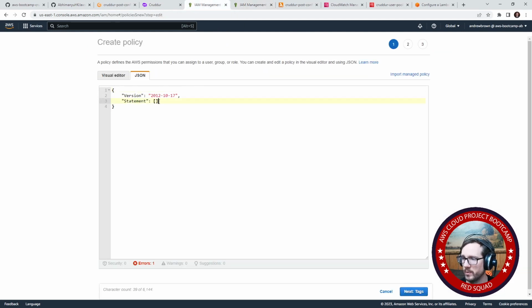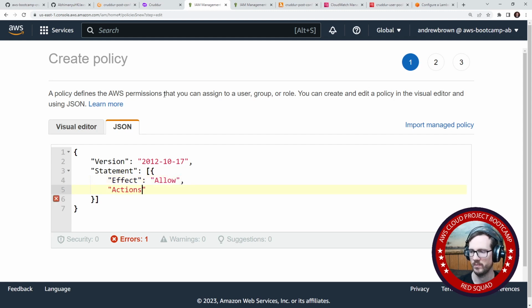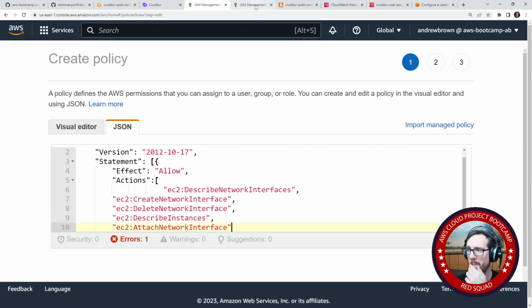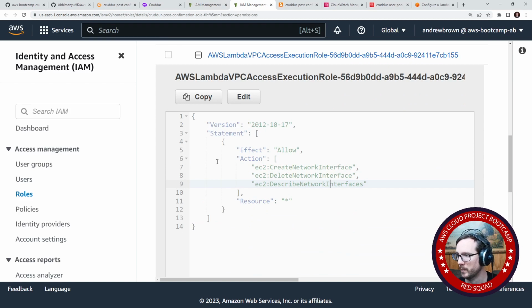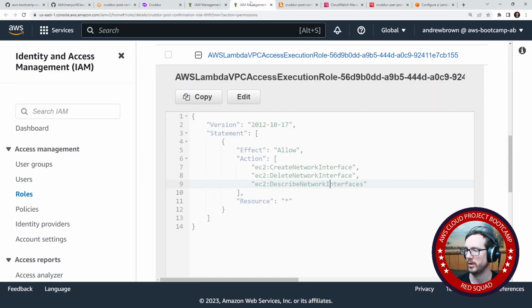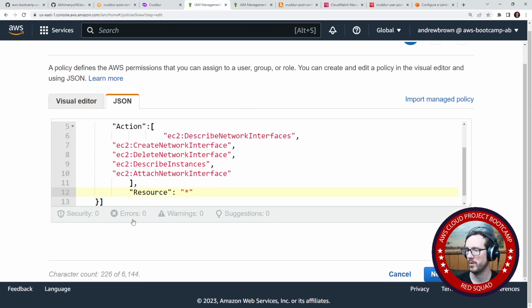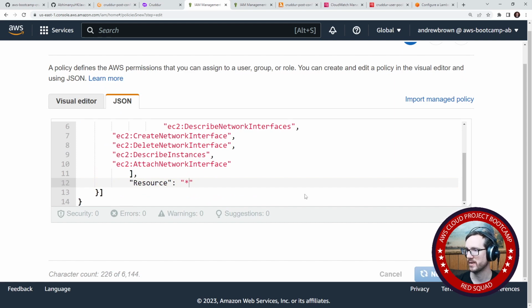Statement, effect allow. So we'll go here and make a new statement. So say effect allow. I think it's actions, right? And then we'll just paste these in here like this. Or it's just action. And then we'll go here to the resource. I mean, really, you should lock it down to the exact one we want, but we'll just do that. And there's no errors. Everything's fine here. We'll go next.